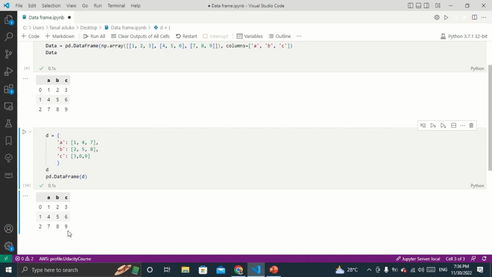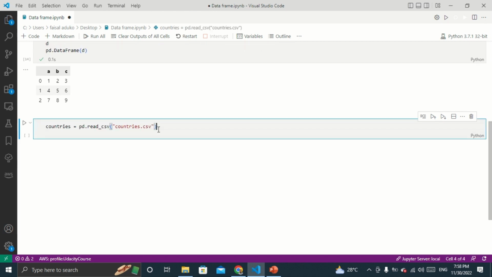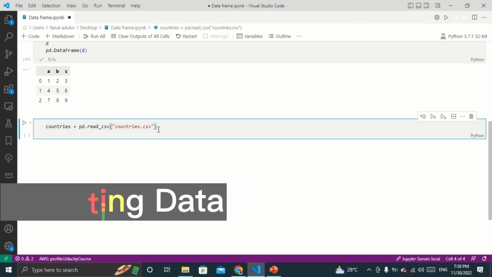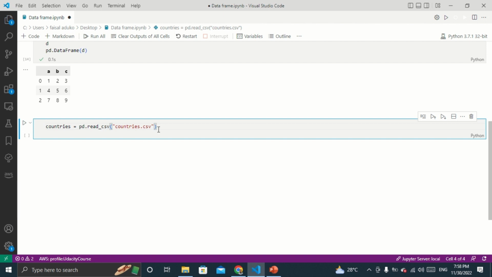So in simple terms, a Pandas data frame allows you to visualize dictionary data in a two-dimensional form. Yes, you can also import data in different formats like Excel to create a data frame.